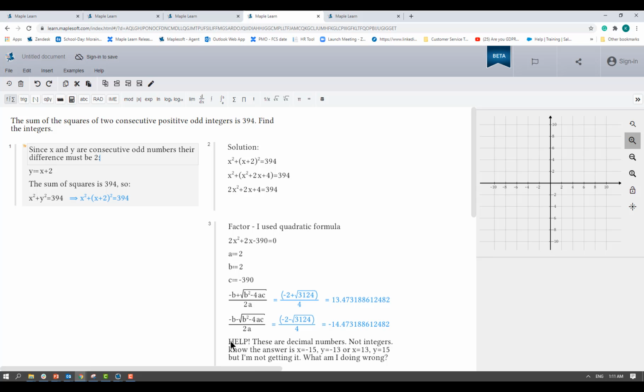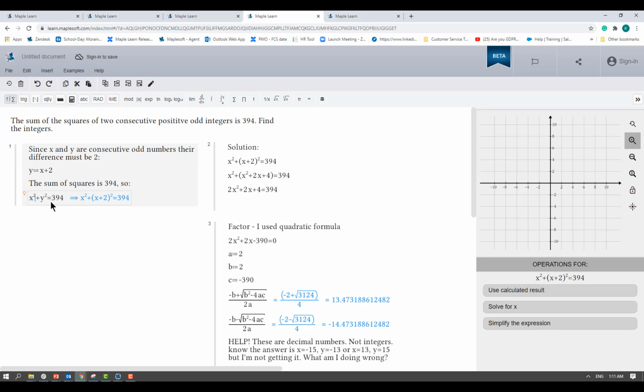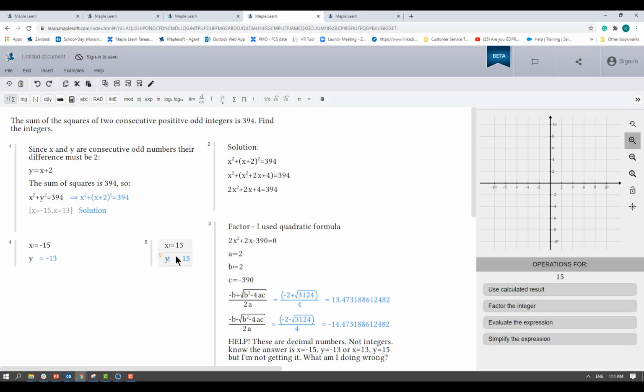So let's see how the student could use MapleLearn to diagnose where they went wrong. In looking at this question, I can tell that they've set up the question properly, but if I wanted to verify the answer, I could ask MapleLearn to help. So here's the solution for x, and if I split this into two cases, I can see when x is minus 15, y is minus 13, and when x is 13, y is equal to 15.